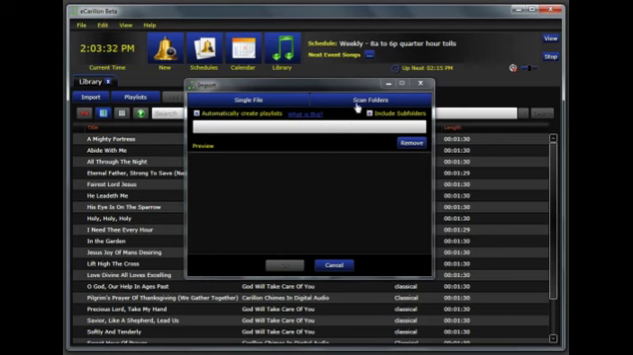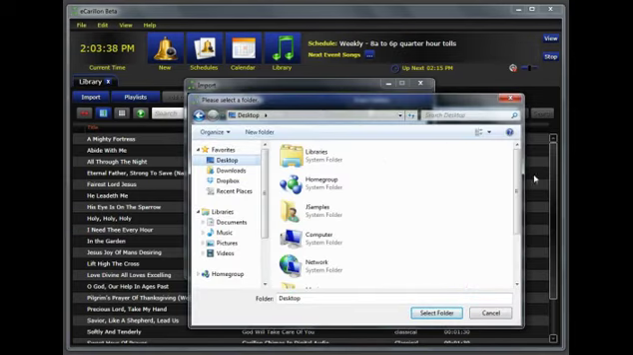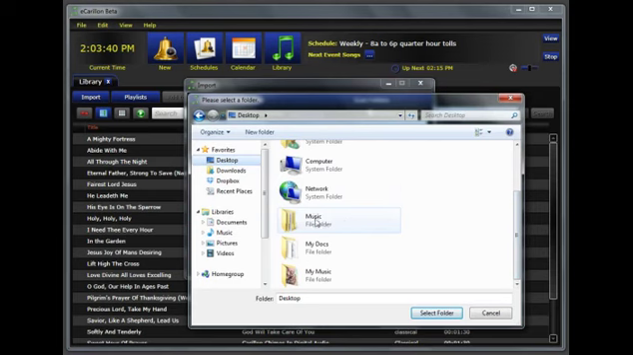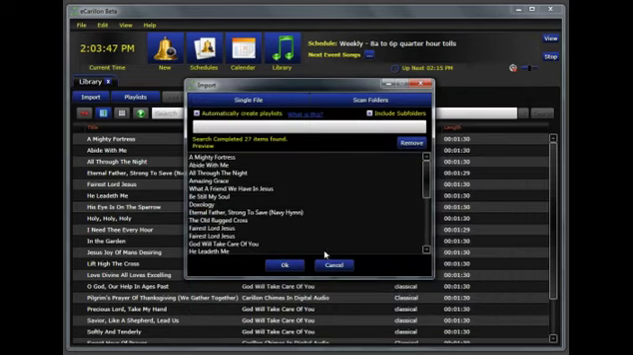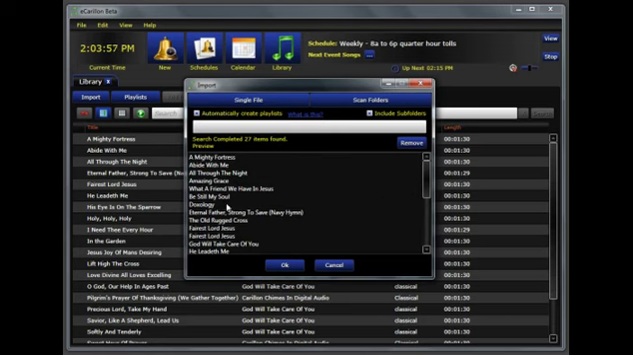Let's try it. Click Scan Folders, and I'll navigate to my desktop, and here's the music folder that I was showing. So I'm going to select that folder, and you can see that just like in our other import, when we didn't have this feature selected, it went through and found all the songs. But in addition to finding the songs, it's actually created playlists for us. So let's click OK and we'll go see what it did.